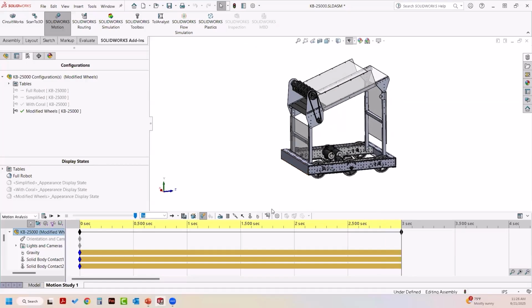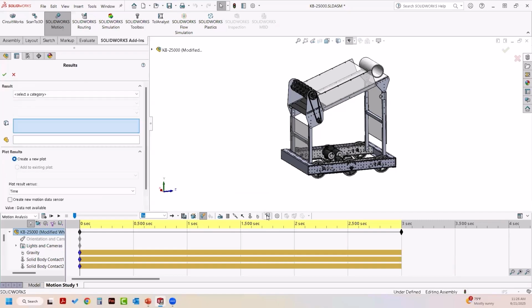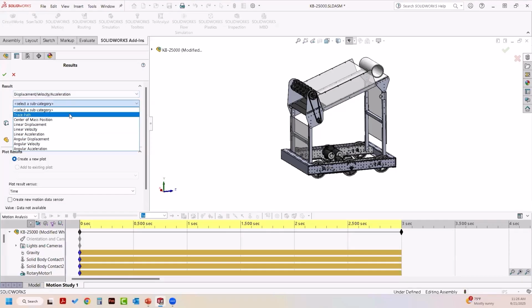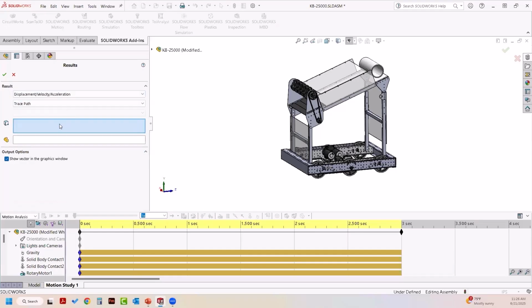What I'm going to do, I'm going to start by creating something called a trace path. So whenever we analyze results in motion, not only do we have the visual results that you see on the screen, but we also have the results in plots options. I'm going to click that right here, and I'm going to use this drop down. Trace path is under displacement, velocity, and acceleration, and trace path is the first option here.